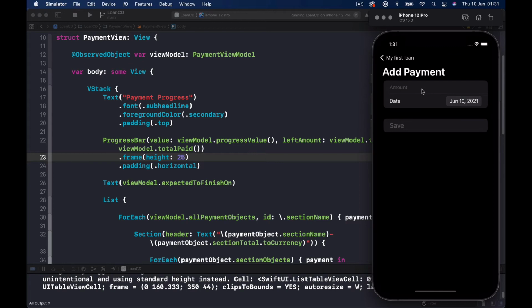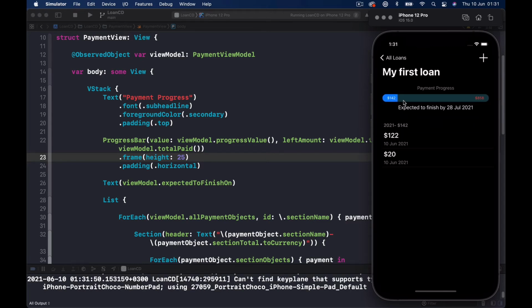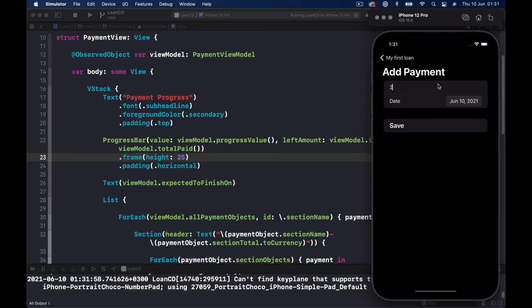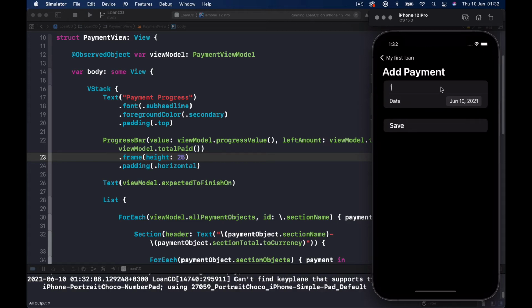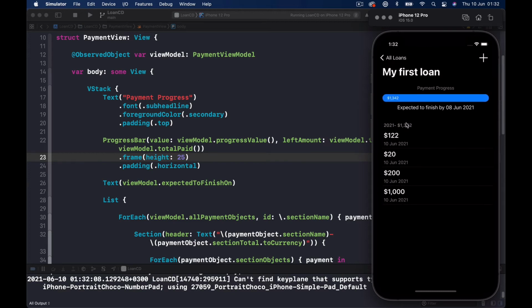Let's try to add, I don't know, 200. Save. Not 20. Let's add 200 this time properly. Save. So 200. Now we have our loading bar automatically working. 342 paid. Let's add 1000, because our total loan was 1000. Now our amount is way bigger than we took. So we paid 1342, but our bar doesn't get out of its view.